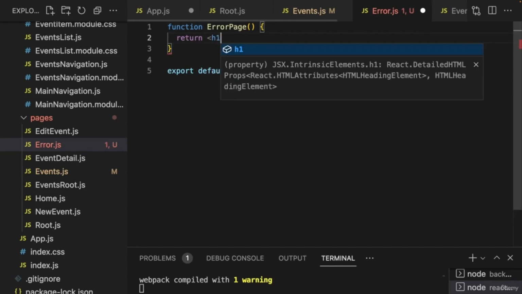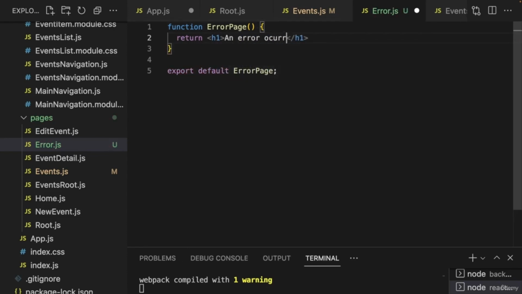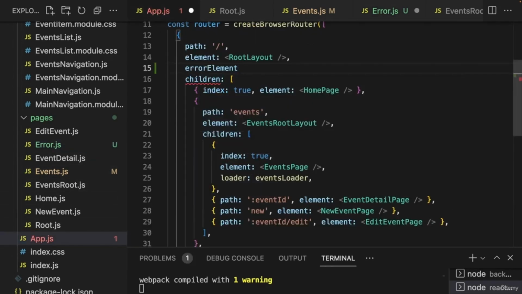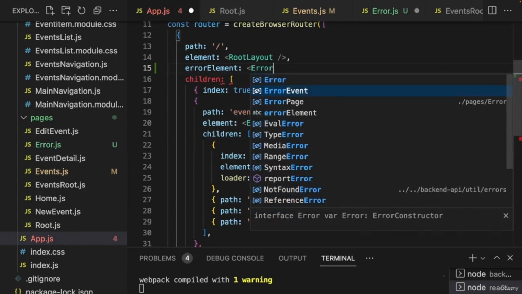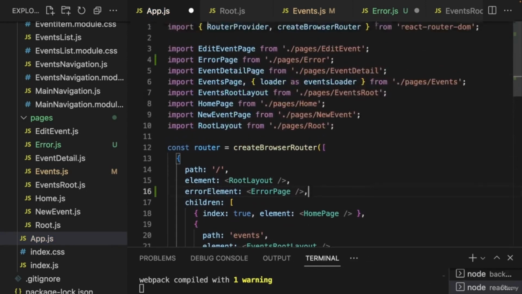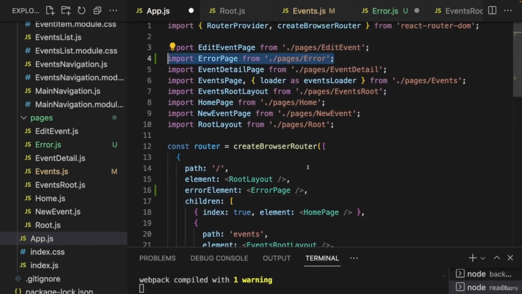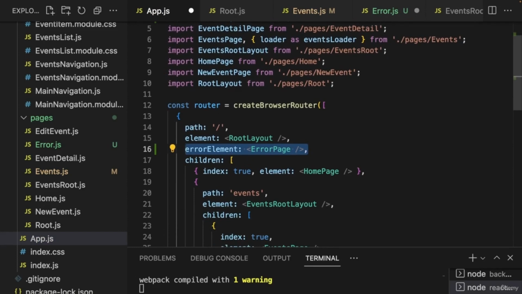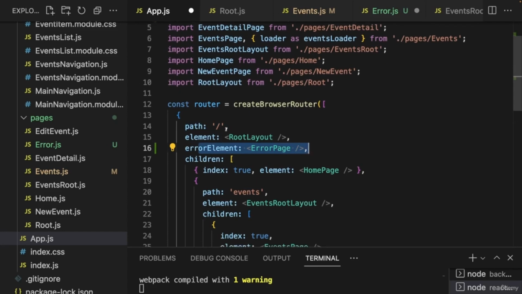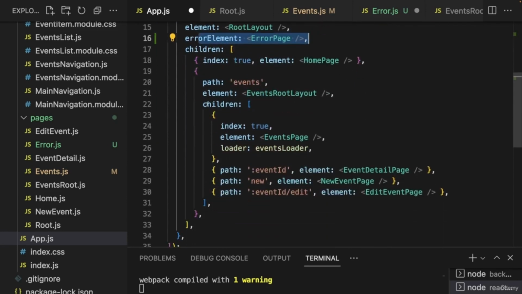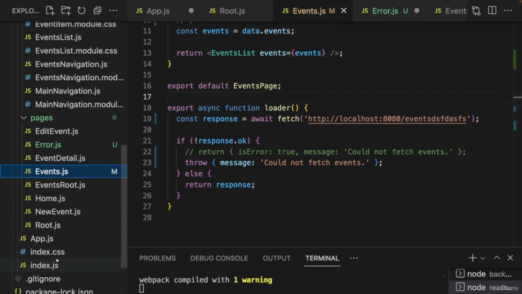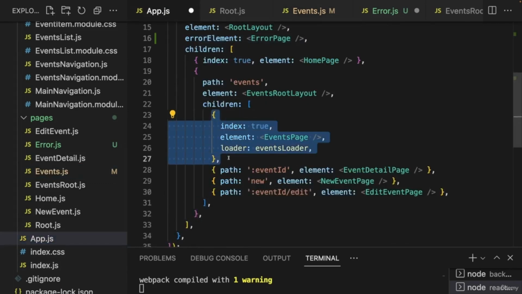And then here we can, of course, output a message like an error occurred for a start. Now we can go back to app.js and add errorElement here on this root route and render our error page like that. For that, of course, ErrorPage must be imported, and then it's added here with errorElement on that root path. With that, this error page will be displayed whenever we basically have any kind of error anywhere in our routes. Because even though I'm throwing an error here in the loader of the events page, so in this route here, which is a deeply nested route, errors will bubble up.